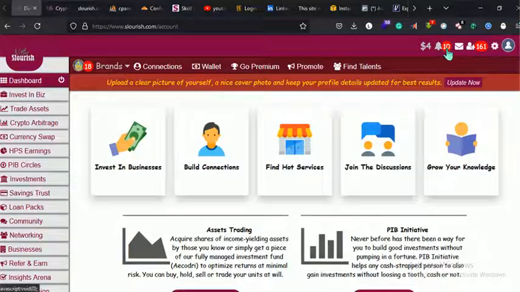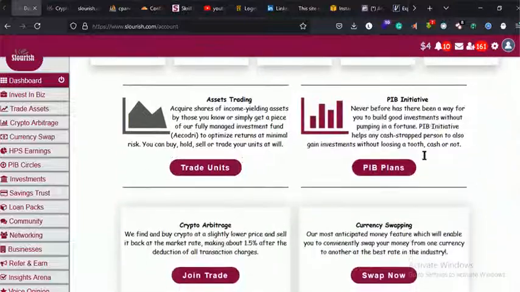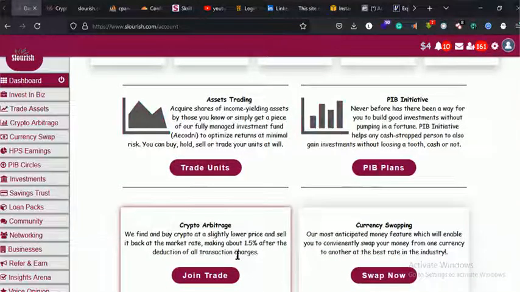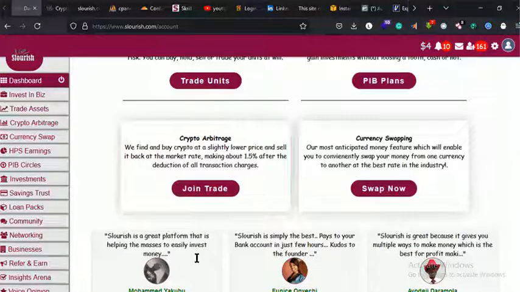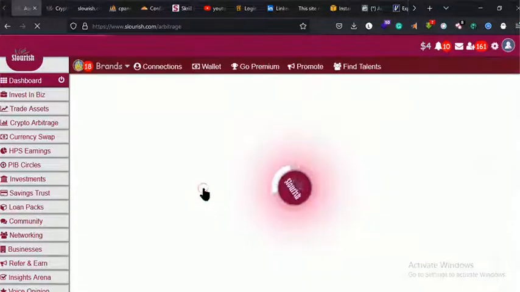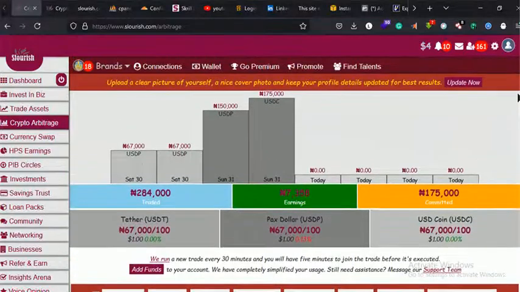You can see this is not a new account. I've been using it for some time. I'm logged into my account, and this is basically your Slourish dashboard. I'll come back to this and give you a brief hint of all this other stuff. Let's just scroll down to the arbitrage section. Here, yes, just here. I'll come back to this place, and let's go to arbitrage. Yes, the Slourish arbitrage dashboard is very simple and easy.